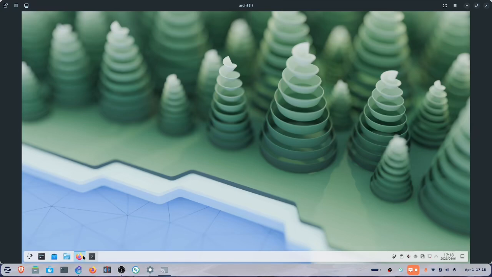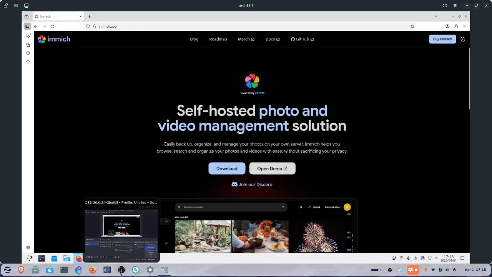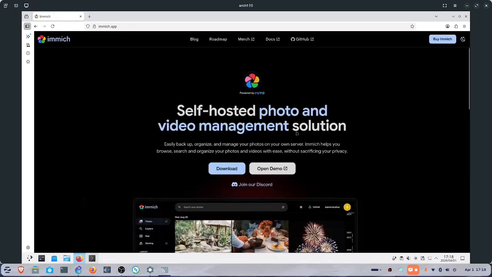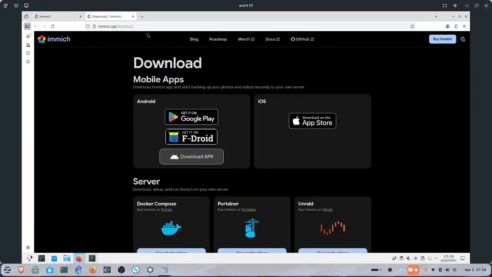Let's open the browser. You can see I've just done a search for Immich. So Immich is a software that manages photographs. Let's just see. There we go. Self-hosted photo and video management solution. Here we can use the download way of doing things. I prefer to do it via Docker, but let's see what the download options are.